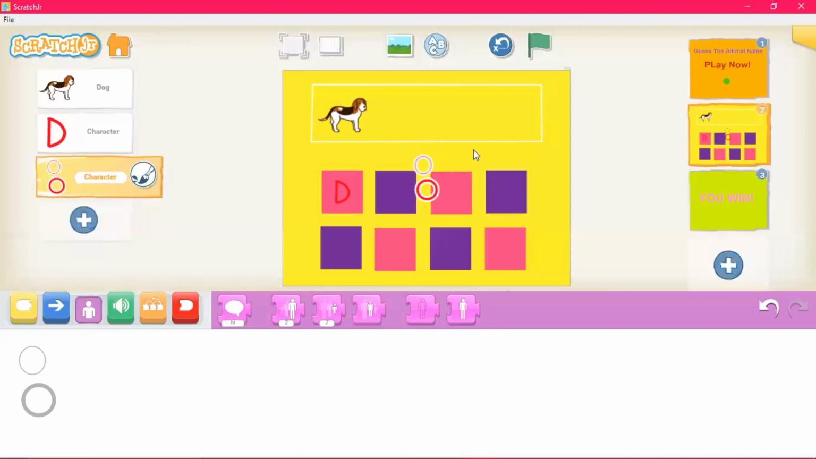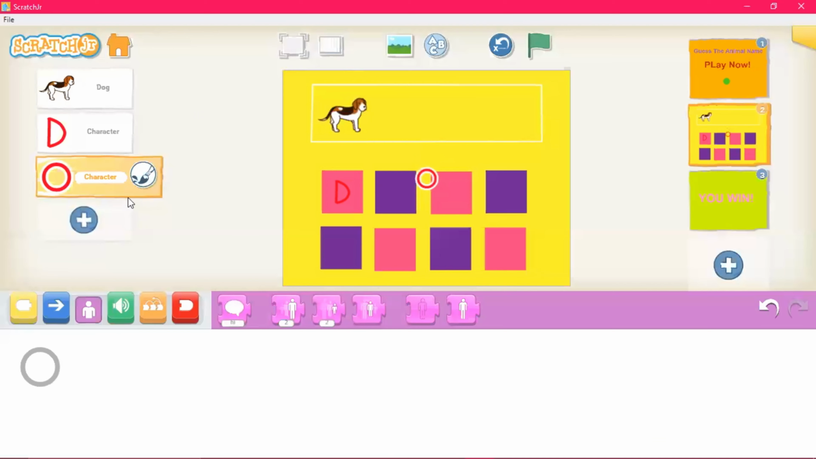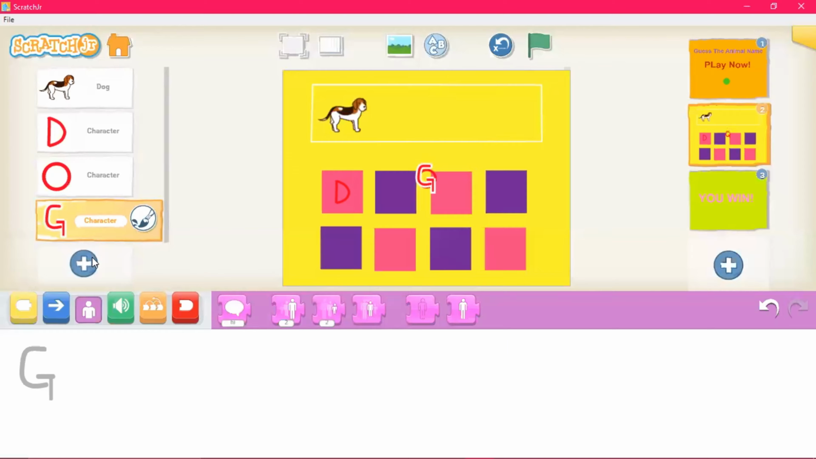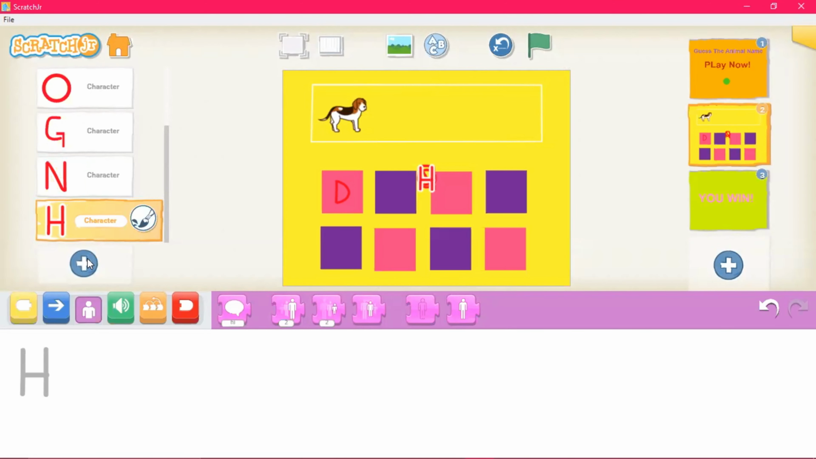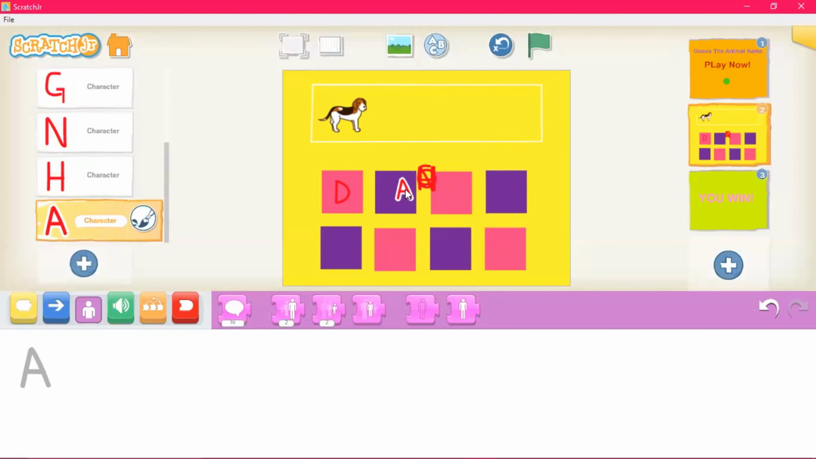So I don't want it. Anyhow, I'm not going to have this one, so I'm going to delete it. Okay, let's take O because I've already done it. Then I'm going to take G. Then I'm going to add some more random letters. I'm going to take A. Okay, so A will be placed here.